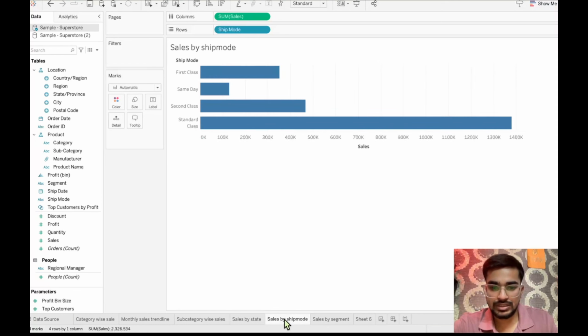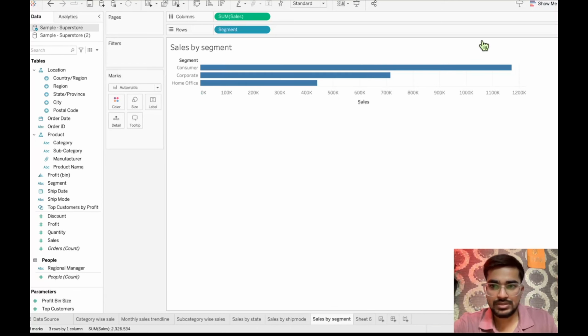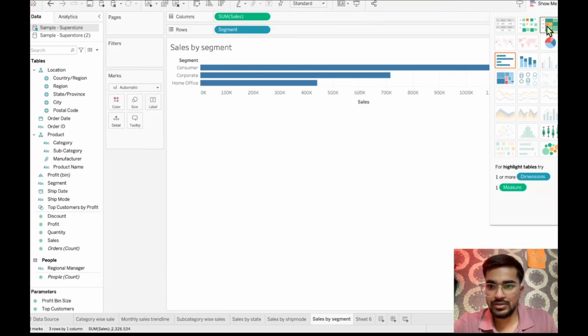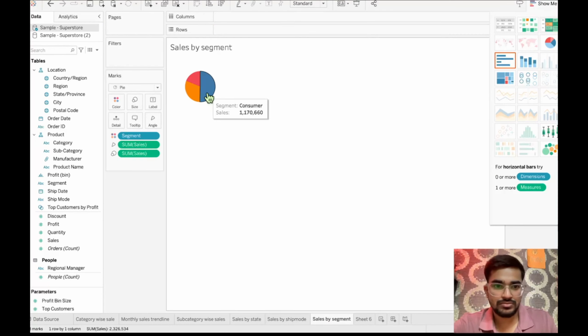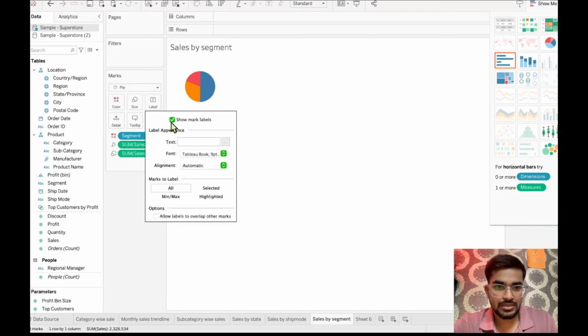So this is the same chart that we have done, and let's say what we can do, we can create pie charts also. So this is the pie chart that we have, and let me click on this label, so mark labels. Cool.